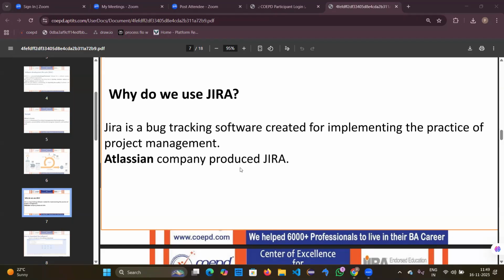Okay, so the user story format will be like: as a user, I want to log in, so that I can access the dashboard. So that is the main format. While explaining in the Jira tool itself, I'll be telling you how you need to write those user stories also. The format will be explained in detail.